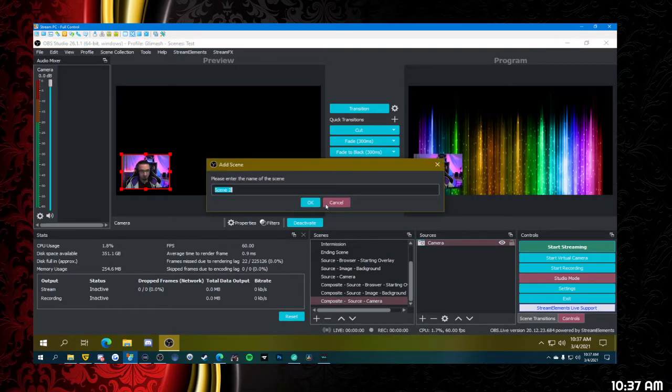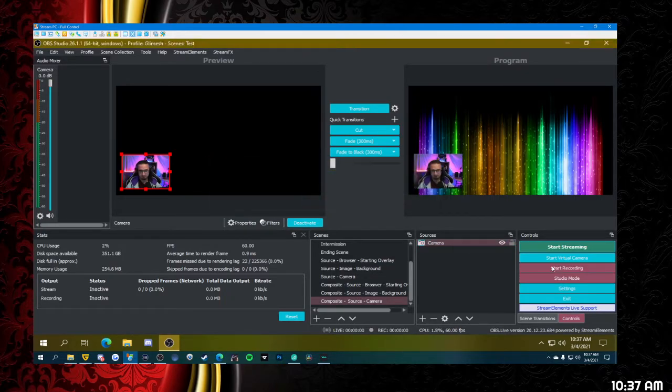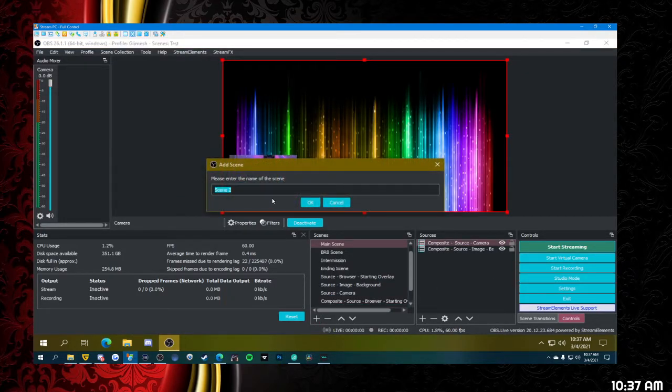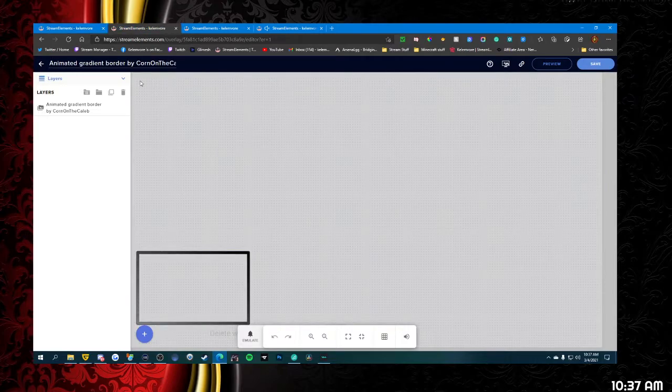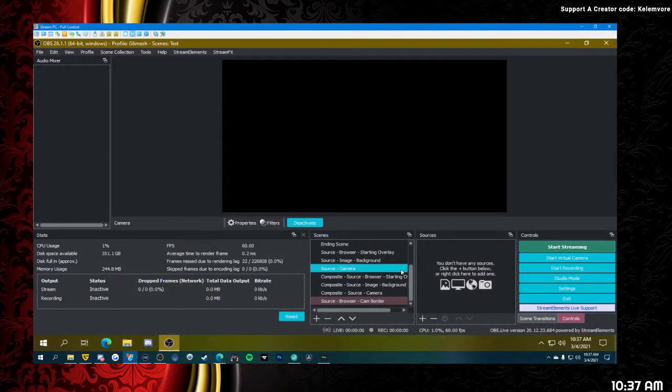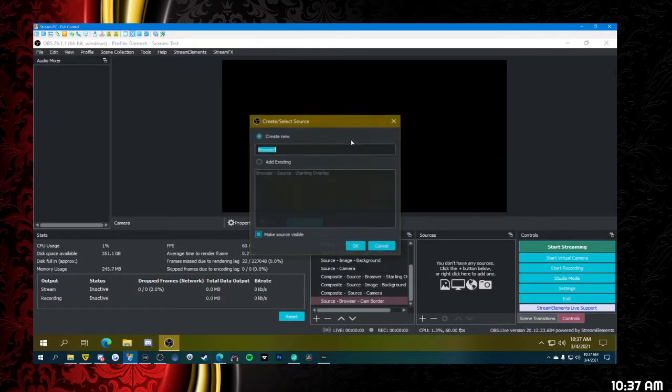So let's go out of studio mode. We're going to add another scene. We're going to call it source. And we're going to go browser, and we're going to go cam border. Bloop. And then, let's see, I got my cam border overlay right here. And you can do your adjustments inside this as much as you want. And then we're going to add a browser source in OBS.